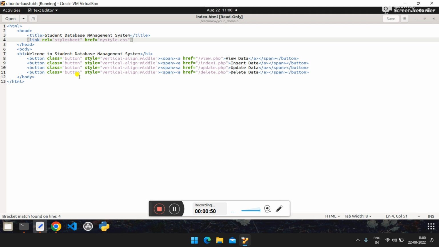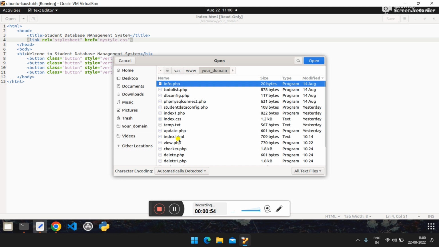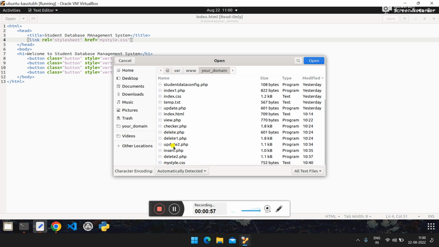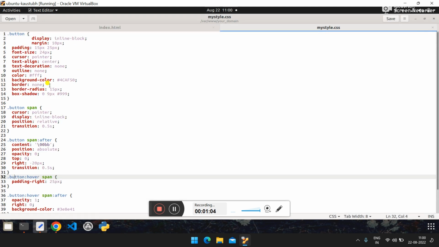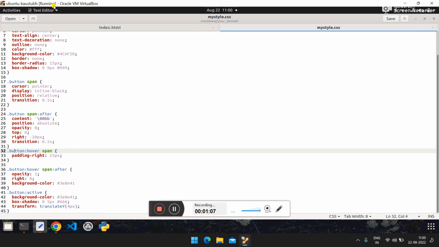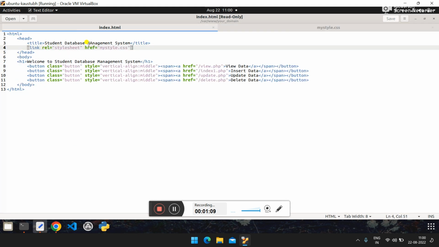Here we can see that this style is my style.css. I will open this file too. In this CSS file, the button style is given and there is nothing much in it. In the buttons, the href will take us to view.php, index.php for insert, update.php for update, and delete.php for delete. I will explain view.php now.